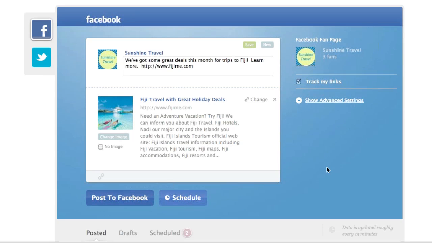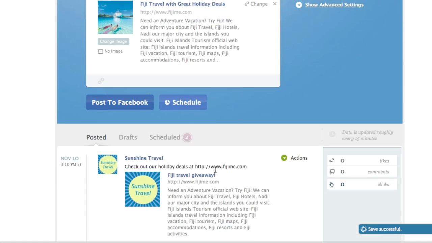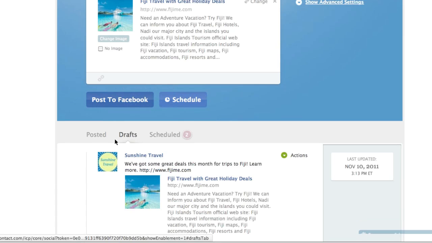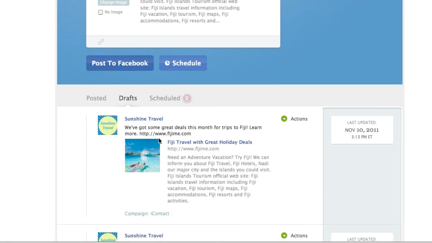We have it here. Now we could save this as a draft if we want. So if I click save, we'll go ahead and save the message. So save is successful. And that message will show up as a draft message under the Drafts tab. So any social messages you send through iContact will show up under Posted. And any drafts you want to save for later or send later, you can save as a draft.